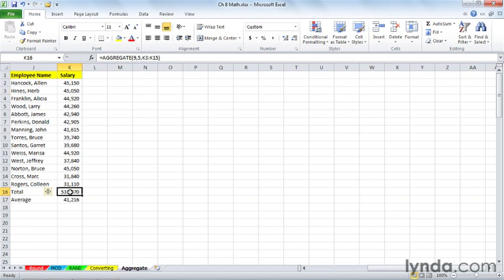So the aggregate function is long overdue. It's relatively easy to use. It is a little awkward in the sense that if you don't use it very often, when you first look at it, you don't really have a clue as to what's going on. But if you simply remember that it's a function that allows us to ignore hidden rows and errors, it's the ideal function for tabulating data.